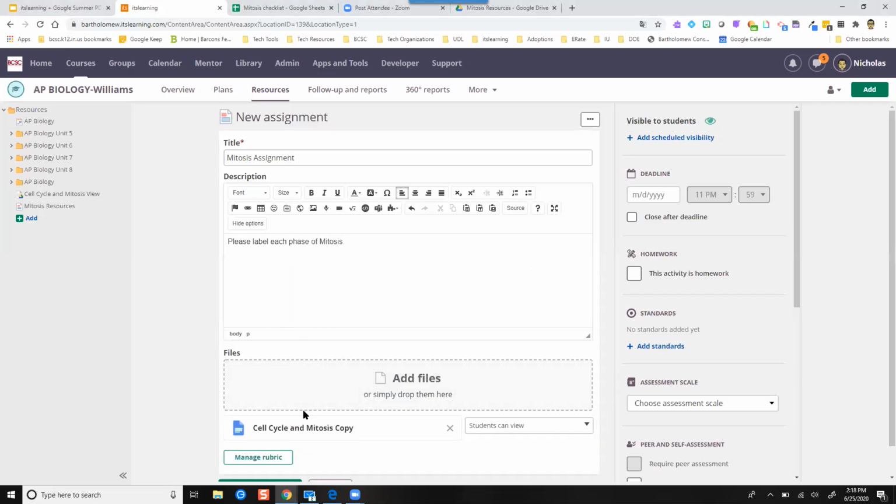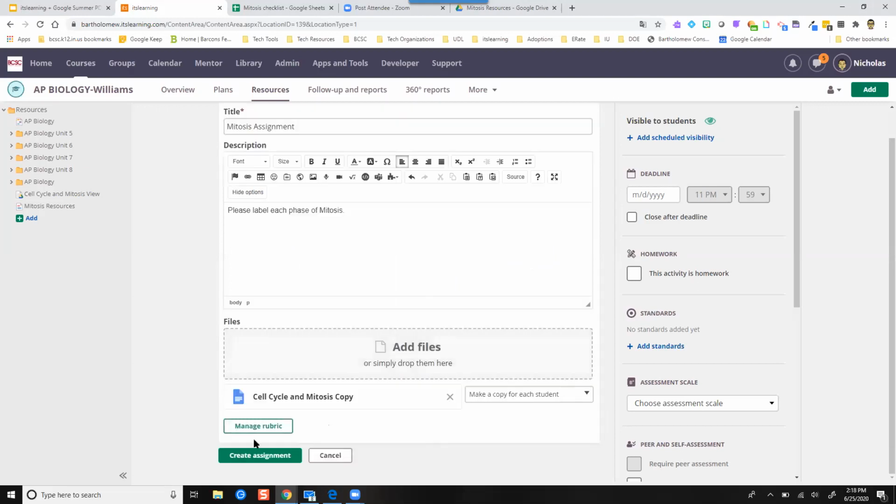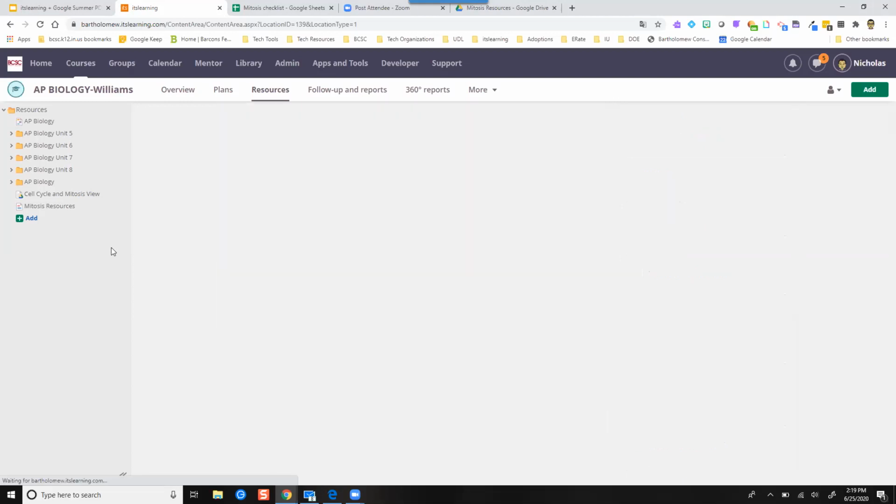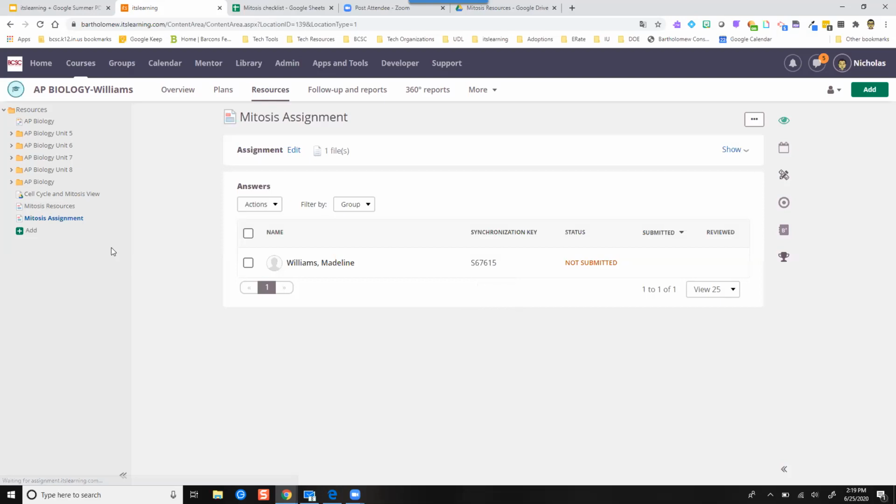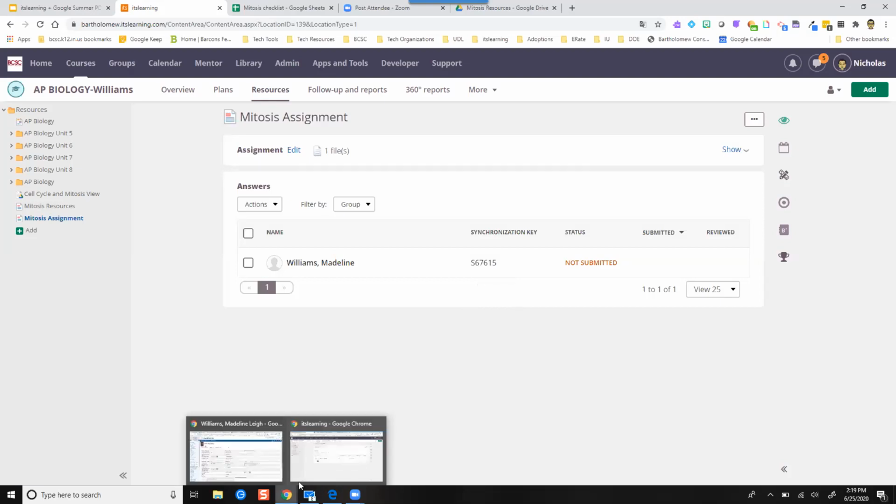All right. So here I'm going to not student view. I want the student to make a copy. Okay. And then I'm going to create the assignment, and it'll take a second here, but it'll add it under there. And then when I go to the student view, now that student makes a copy, they can write in it. But they do have to go back and hit submit in Itslearning. So that is something you may have to coach them on a little bit.